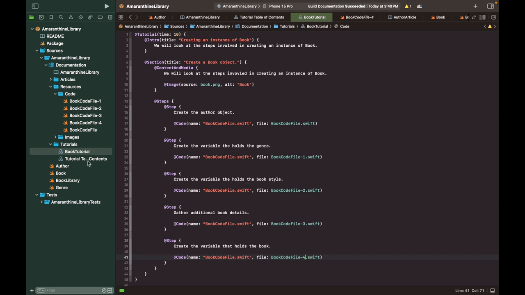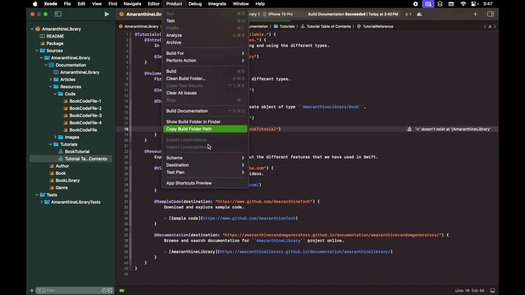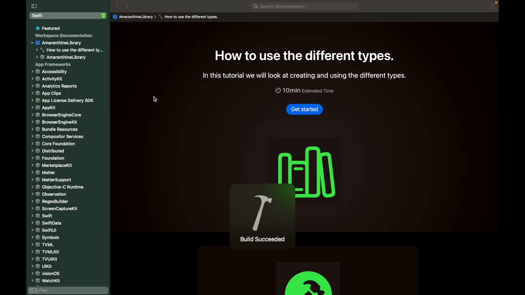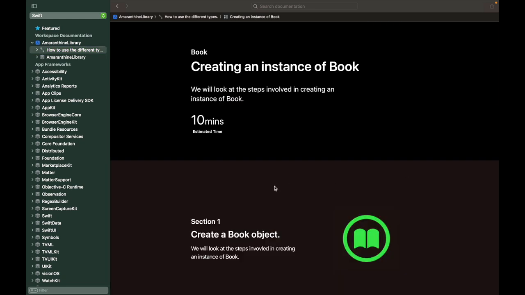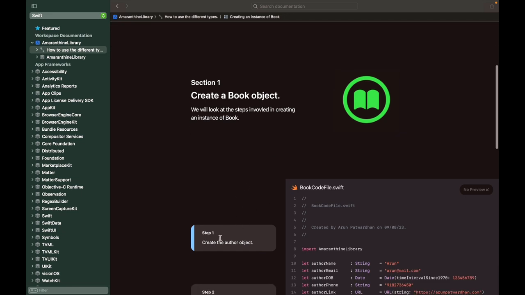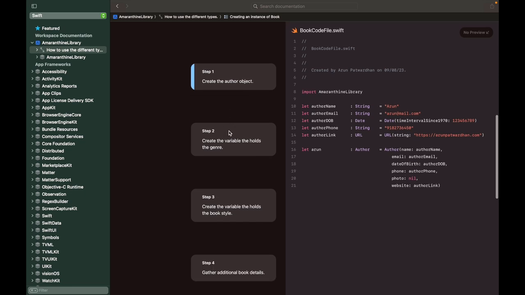And now with this ready, we can update our document to book tutorial. And let's try building the documentation. There you go. There's our tutorial. Creating an instance of book, 10 minutes. Step 1, create the author object. You can see the steps get highlighted as we move ahead.